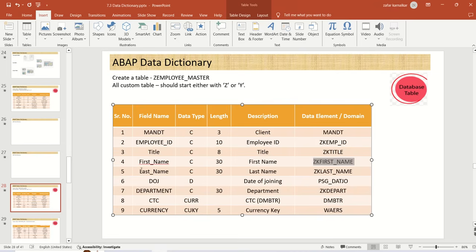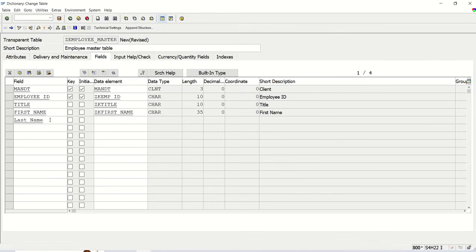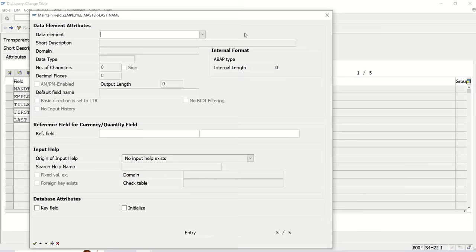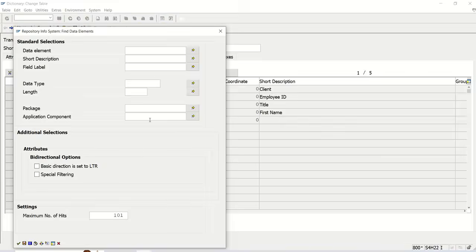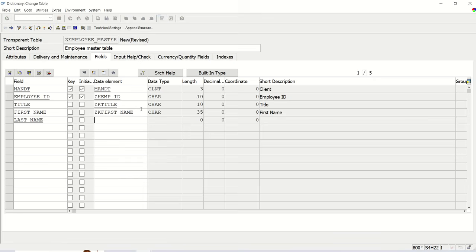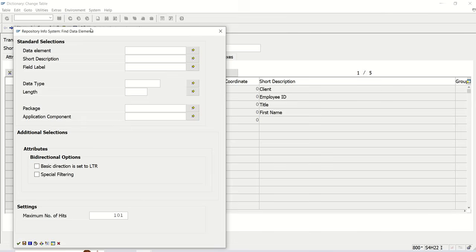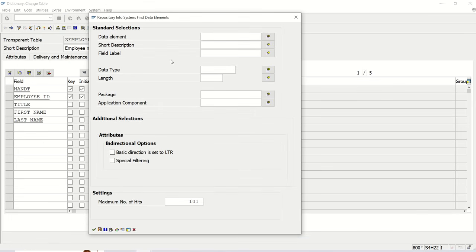Now next is my last name. So now for last name, we'll try to search if any existing data element we can use. This is last underscore name. So instead of creating a new one, I just want to search if there is any data element which I can use. How to search? From your laptop keyboard, either click here or press the function key F4. If you press F4, again we see the same search option. This is called the F4 help.